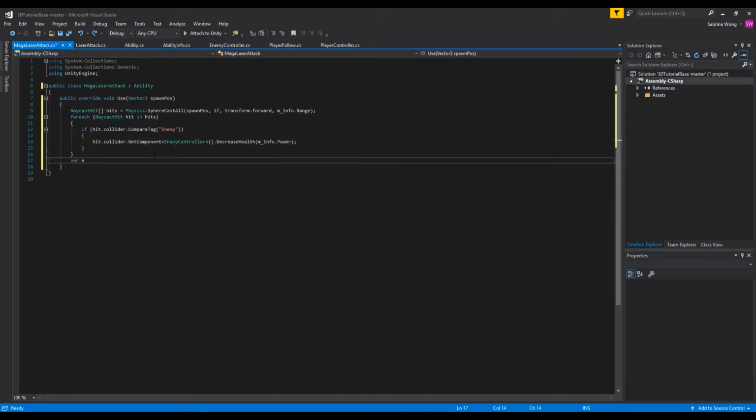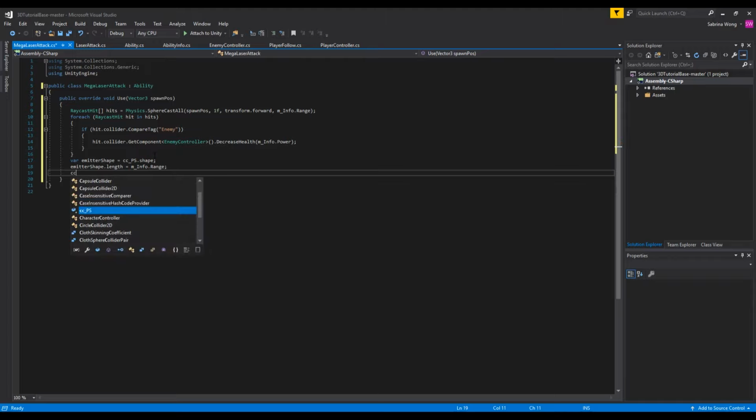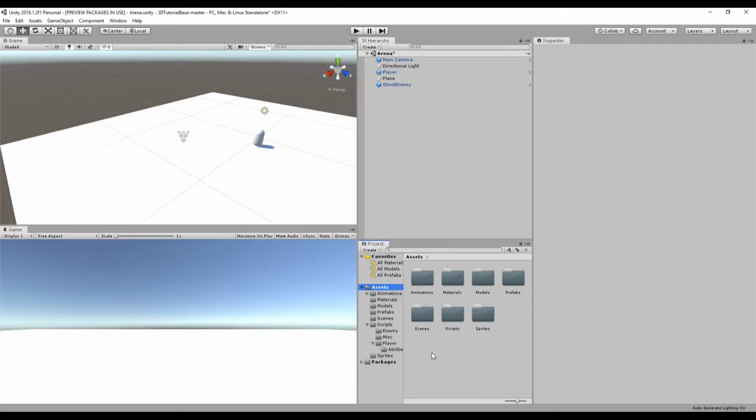For the effect of this laser, and since it hits all enemies within its path, we won't be shortening the laser effects at all. So we'll just set it to the original length of the range of the attack. We'll do the same setup that we had before with creating a var for the shape and changing its length. And now we have our 2 attacks all set up.